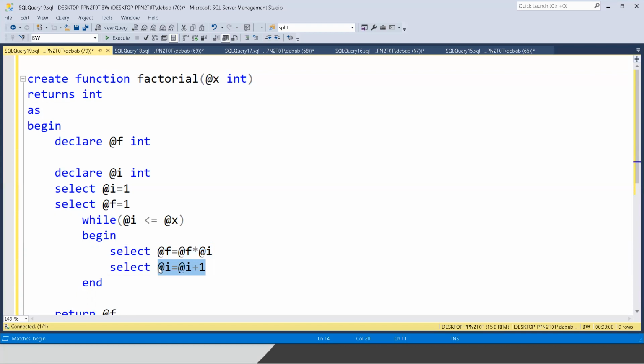Next time i is becoming 2. So 2 is less than 5. Yes. So f becomes 1 into 2. So the value of f is now 2. And i becomes 3 here. Next time f becomes the older value of f into i. So 2 into 3, f becomes 6 and i becomes 4. Next time, the older value of f into i means 4. So it becomes 24 and i becomes 5.